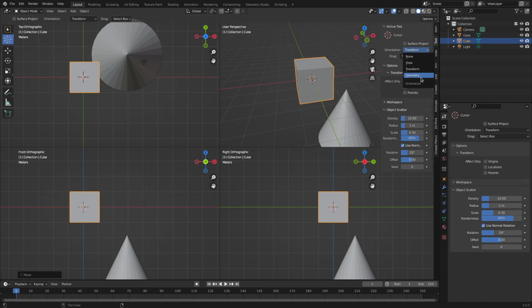Next is Geometry, and this aligns with Surface Project, kind of. However you set the 3D cursor on whatever object you're clicking on, the surface of that object is going to align the 3D cursor's orientation to the normal of what you have placed it on, the surface of the face or whatever. So that's that.